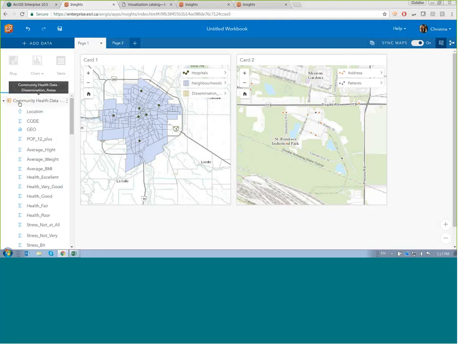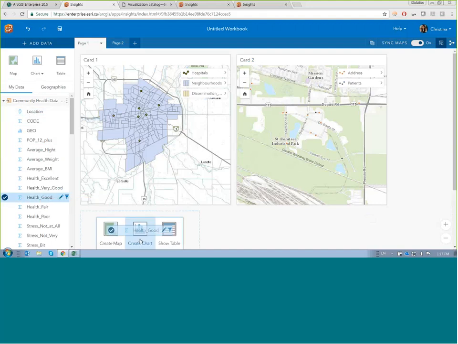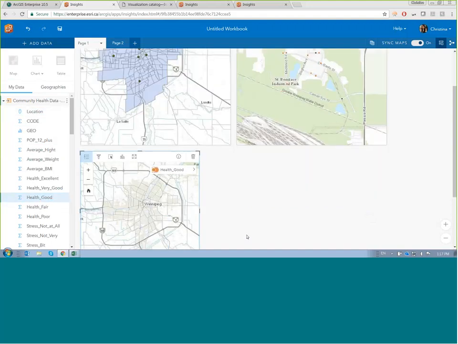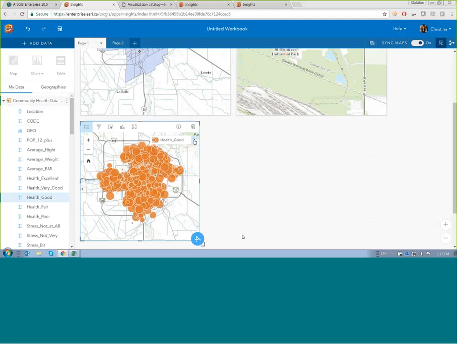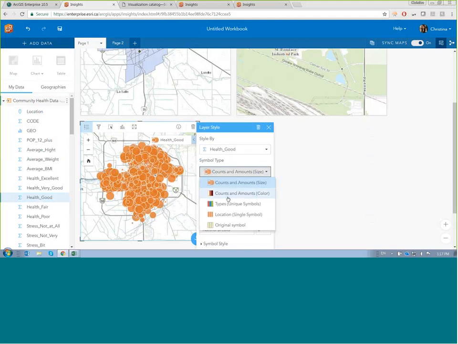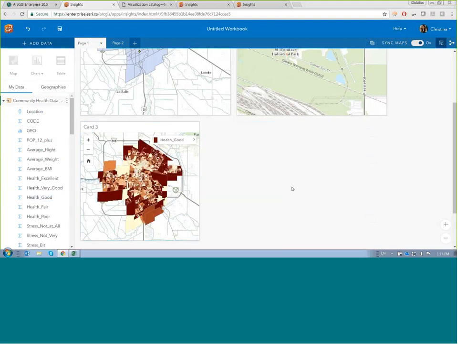Once that is done, our community health data will be able to be spatially displayed because now it has the location coordinates added to it. So now if we drag a field, just like any one, to it, it will actually create the map for us. And with that, I'm going to pass it back to Paul.